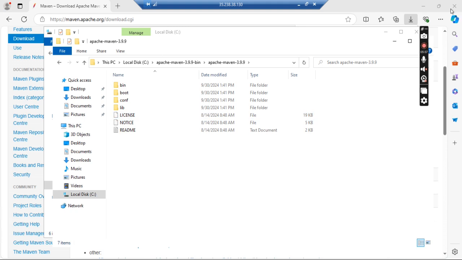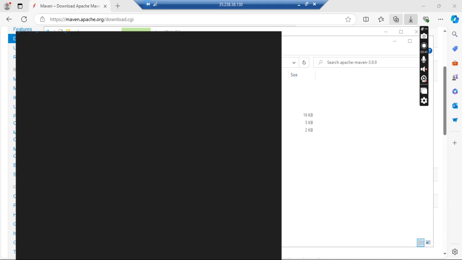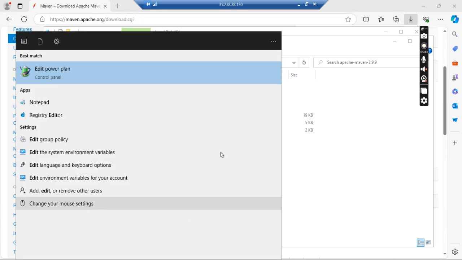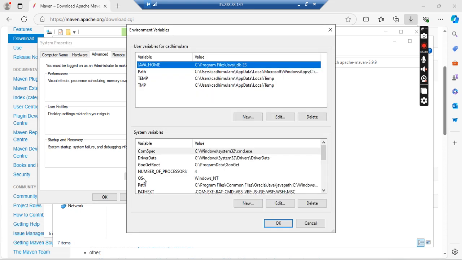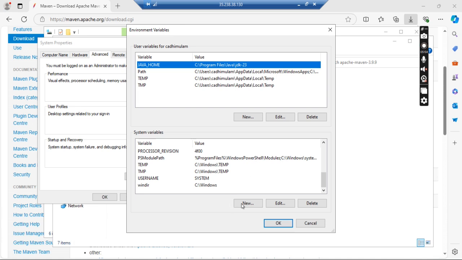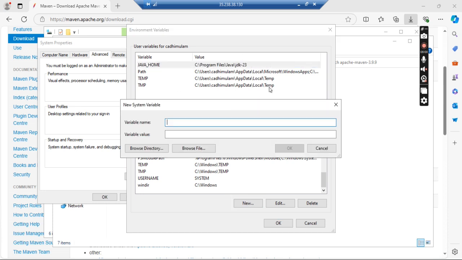So this is done. Now the next step is, let us go to edit environment variables. We need to set up Maven home. So here we have Java home. We need to create it in system variables. I will do Java home first.